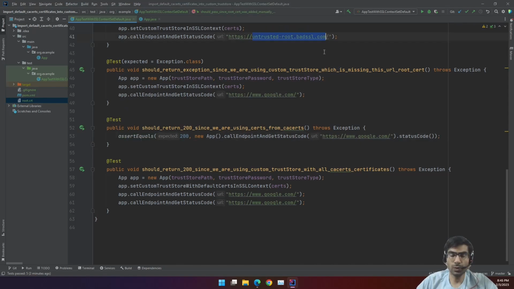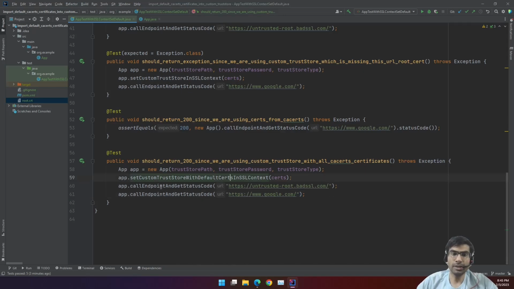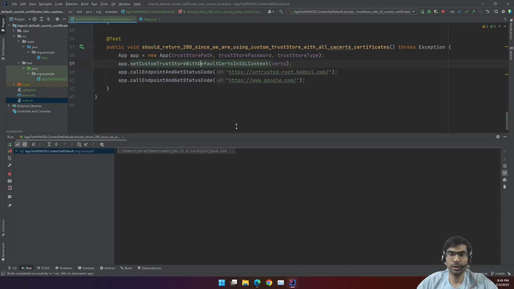Now, what if we want our program to pass for both the untrusted root via cacerts and for google.com? In that case, we will have to set the custom store. We will have to write code to get the default cacert certificate bundle, add them to our custom store, and then set it as the default store. So if I run this one, this will work, and we'll go through the code now.